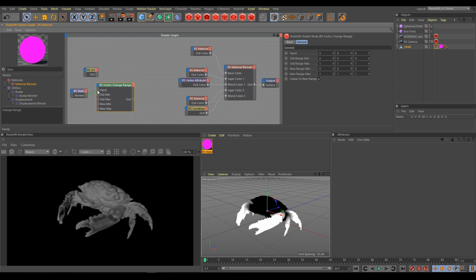Now we will connect our state node into the input of vector change range. As I said already in other chapters, the state node uses negative values, so don't forget to change your old range min to -1. Now we need a ramp node.